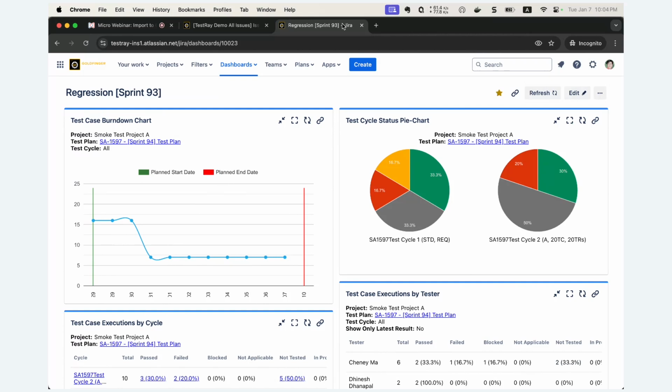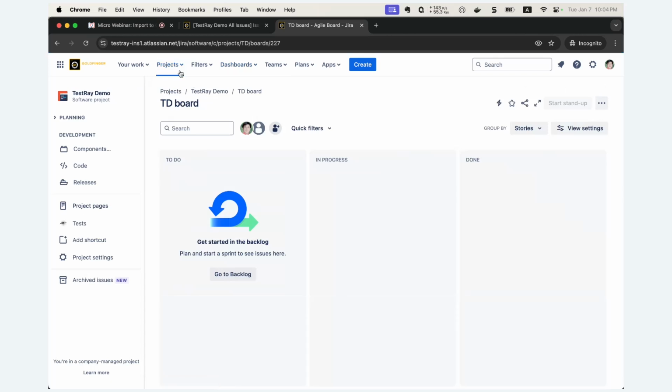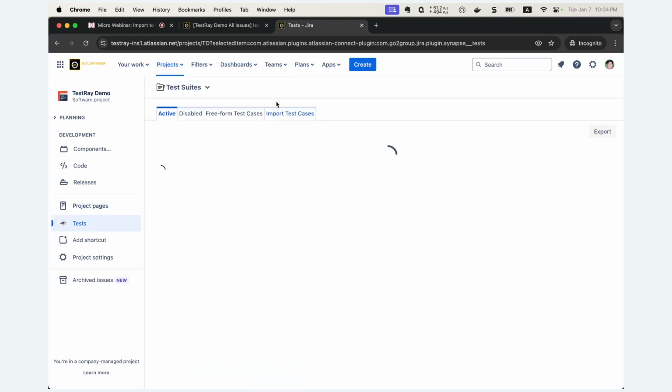Today, I'm going to talk about import test steps and import test cases with the test case structure. First of all, let me launch my demo instance, find a project from the Jira instance, and then go to the test menu here. So this is a central space to manage all of my test cases.